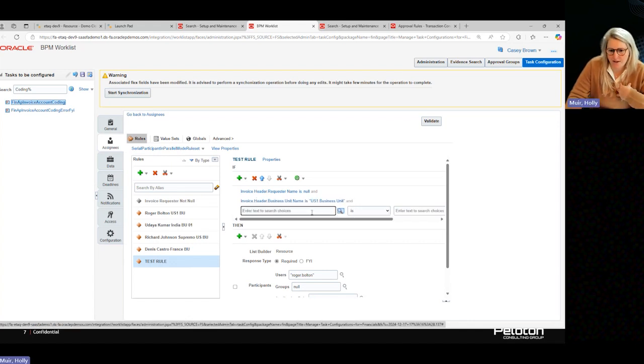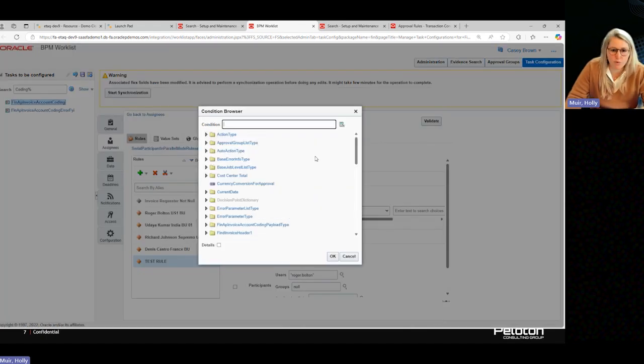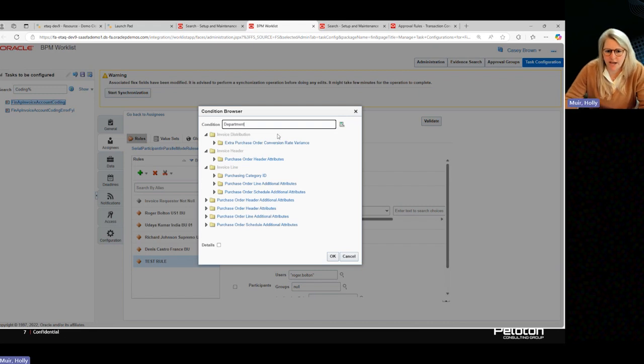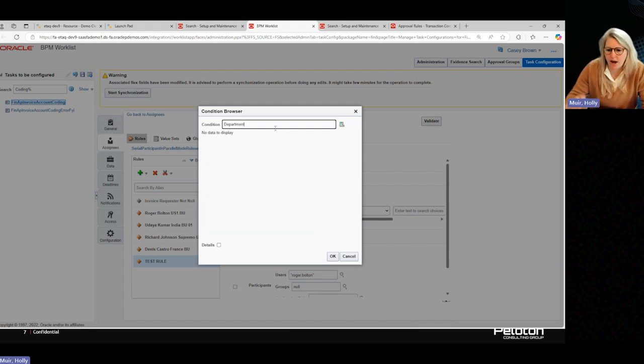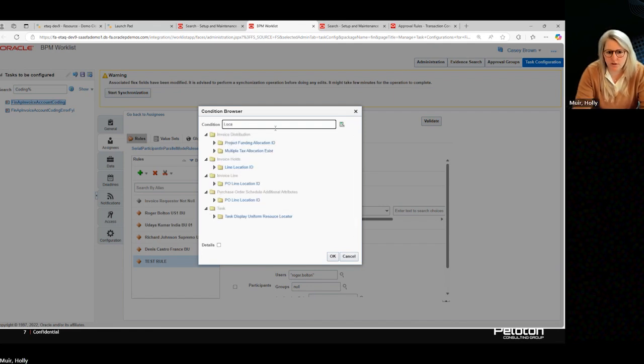for me, in these, when you're adding in a condition or a rule, you always want to click the magnifying glass. And when you're in here, you can search for anything. So right now I'm on an invoice coding rule, right? So say I want to ask department. I'm looking at it here. So nothing in department. I didn't hit enter, but if you notice, you can click anything you want here, or location. Okay, so there's a couple for location.